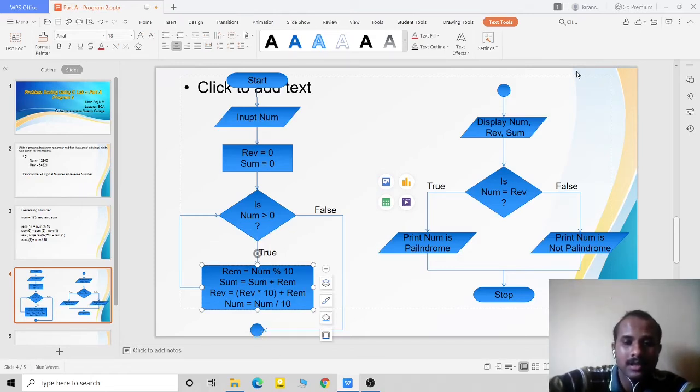So I've given the on page connector here. Then afterwards I'll be displaying the number, reverse and the sum of it. But what is my actual question? I have to check whether it is palindrome or not, right?